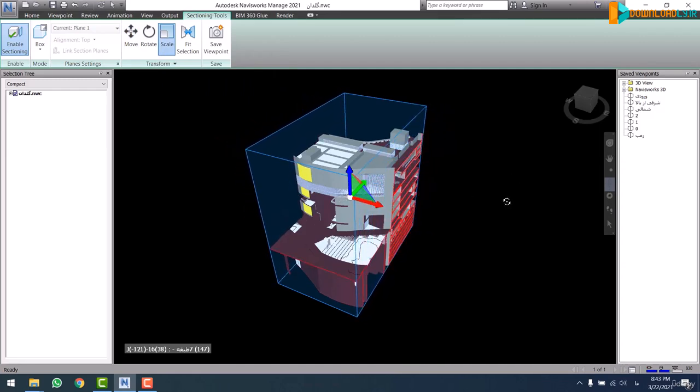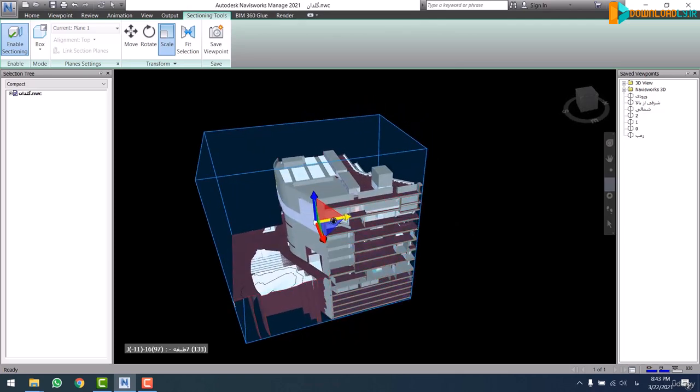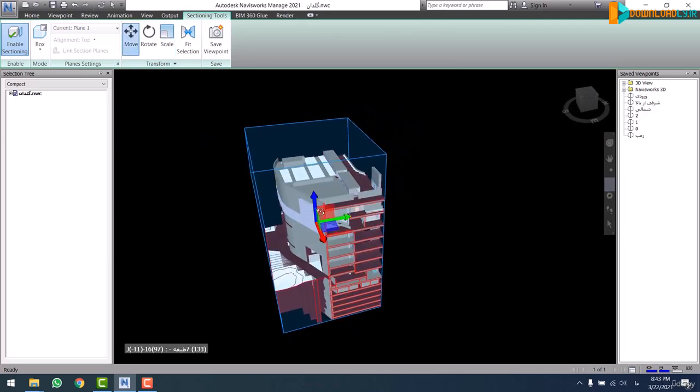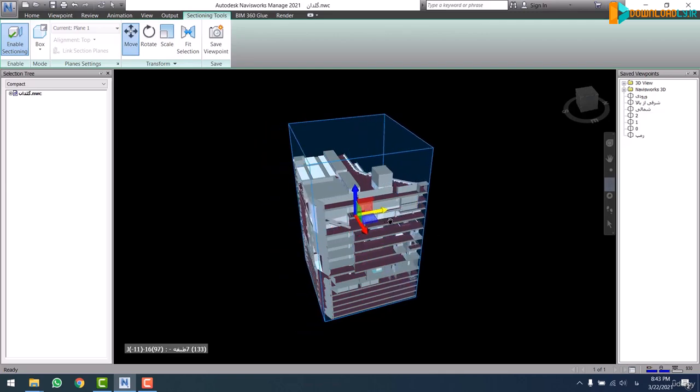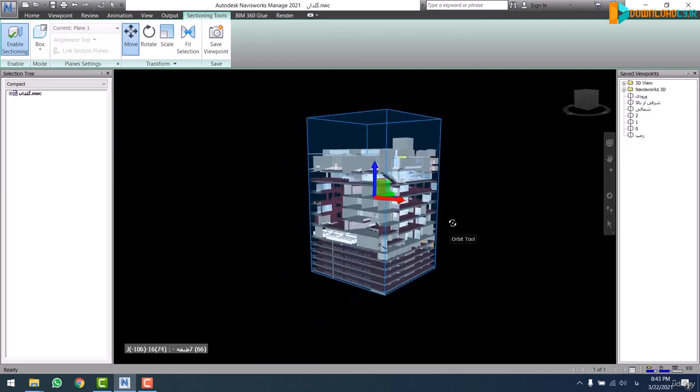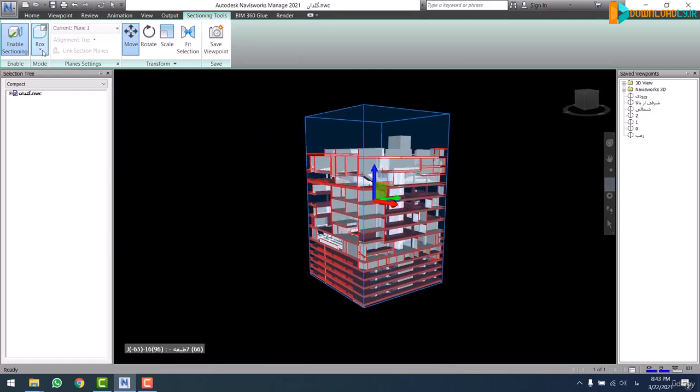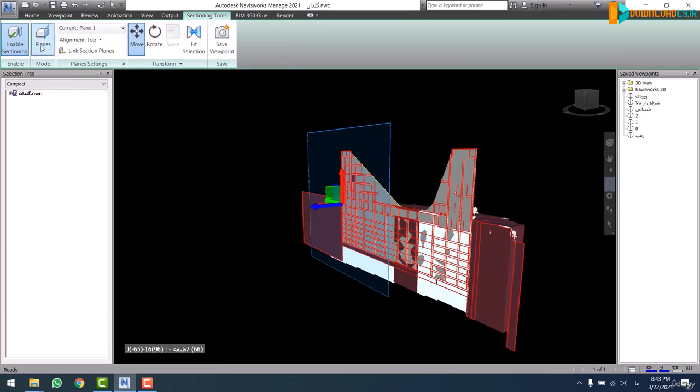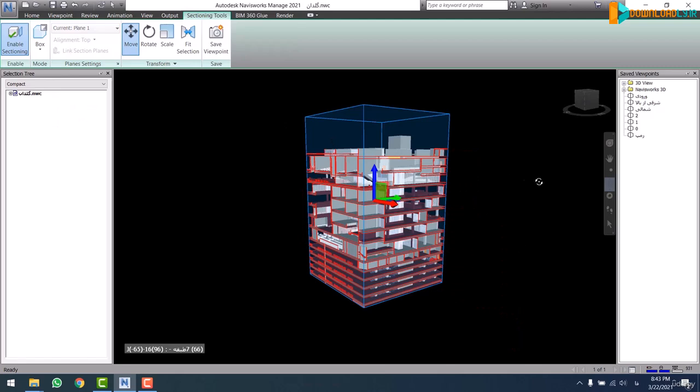Check this out. In this way you can control the size of the box. Then I click on move to select the tool. I move the box this way in order to focus on specific and limited areas of the model. But if you choose planes as the mode, scale is not available, while it is available in box mode in order to resize the box.